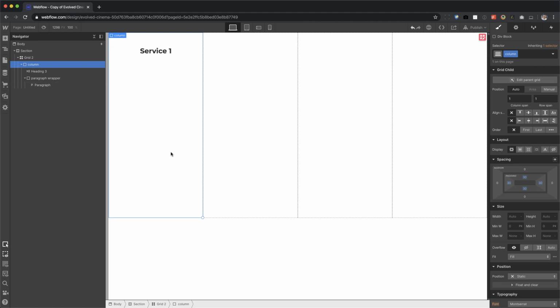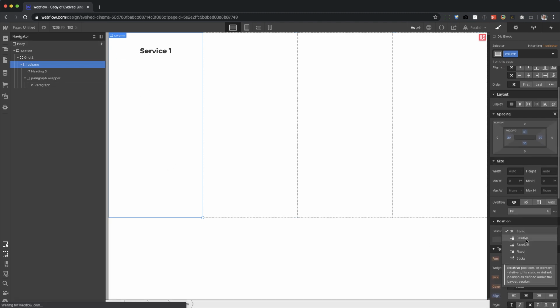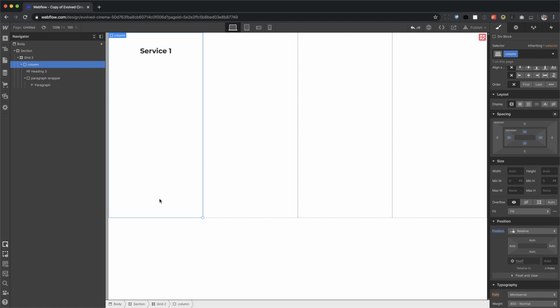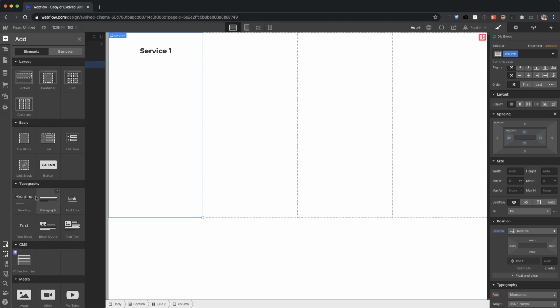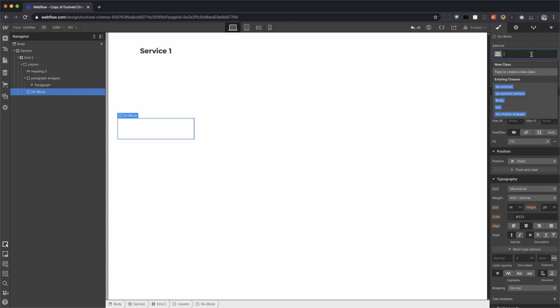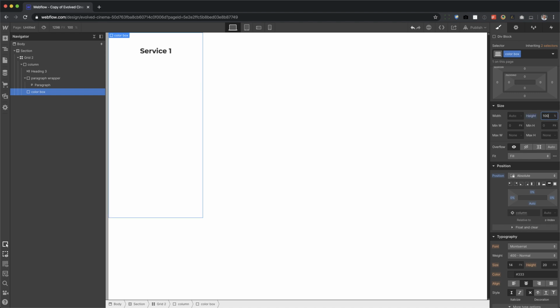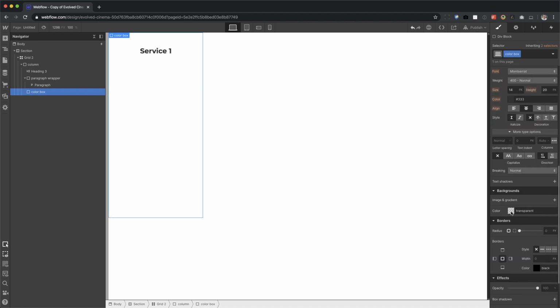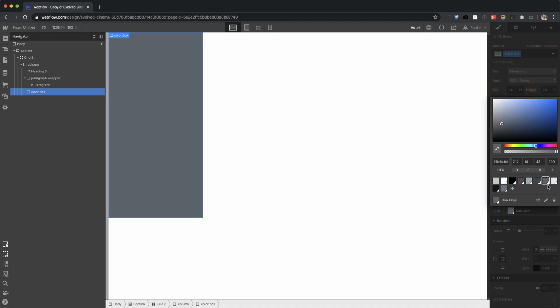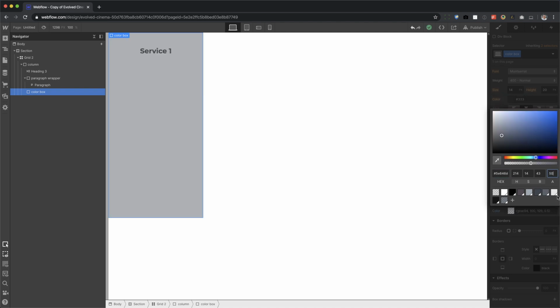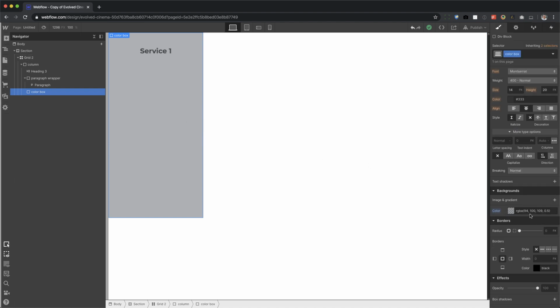I'm going to click back on column, and I realize I need position relative because there's going to be that color box that swipes down. It's going to be position absolute. So let's bring in a div block, call it color box, set it to position absolute, and set it to the top. Let's give it a height of 100% just for now so we can see the color. I'm going to give it a background color of gray and an alpha channel of 50%, so I can see through it and see the video playing behind it.